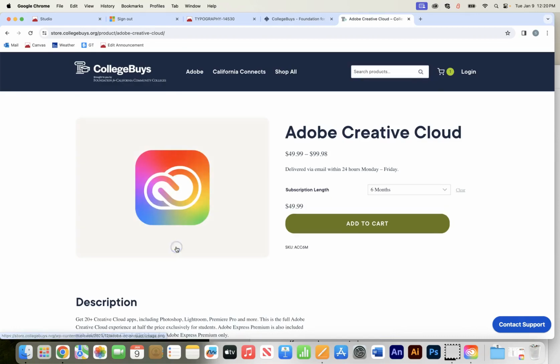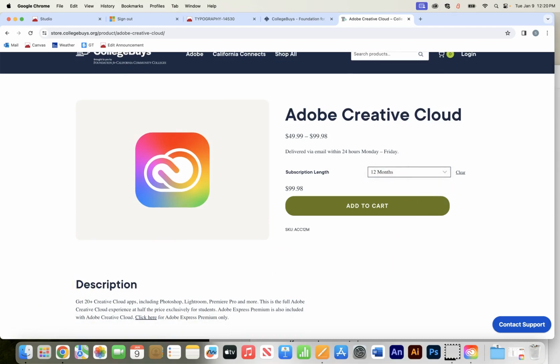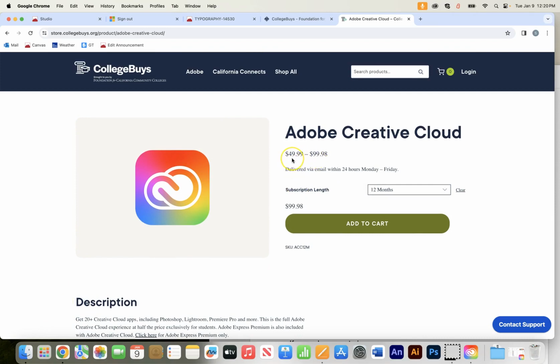Now, I don't know if this has changed. So subscription length, it looks like you can do 6 months for $50, which is like 1/12 of the regular price, or you can go for 12 months. Now, last semester, there were two options for the software in here. One that was about $5 more. And my understanding of that was that it enabled you to use a different email once you were all set up. It doesn't look like that's there anymore.